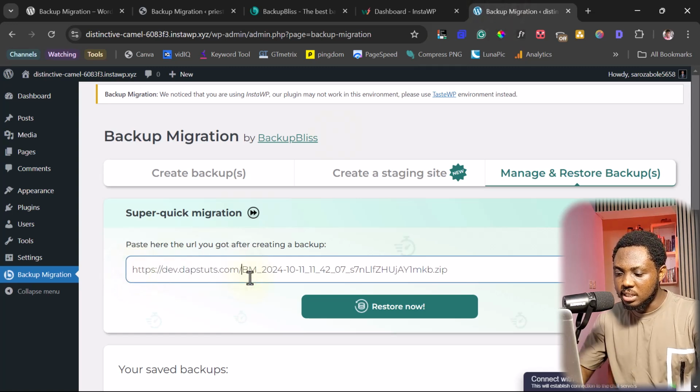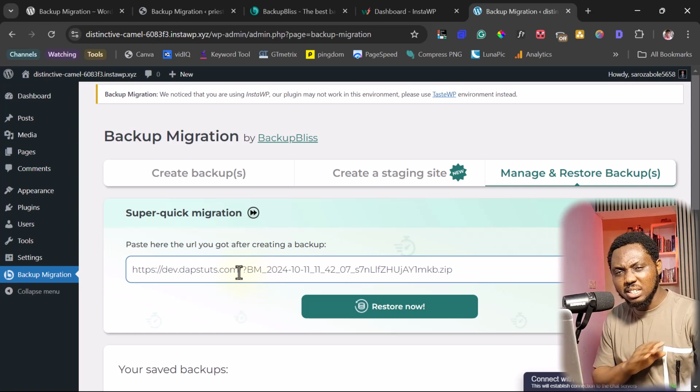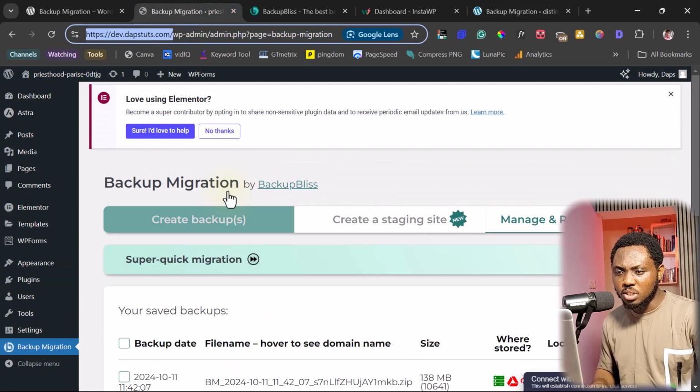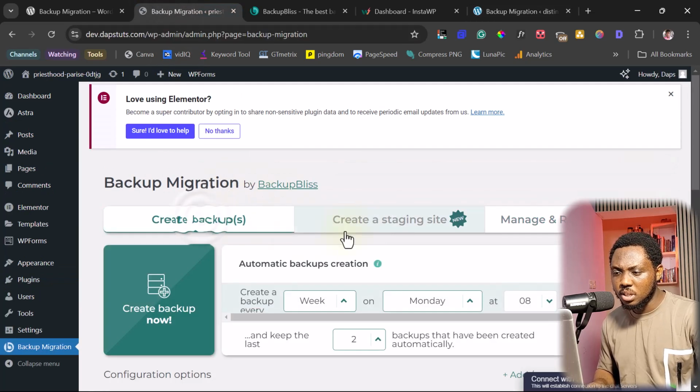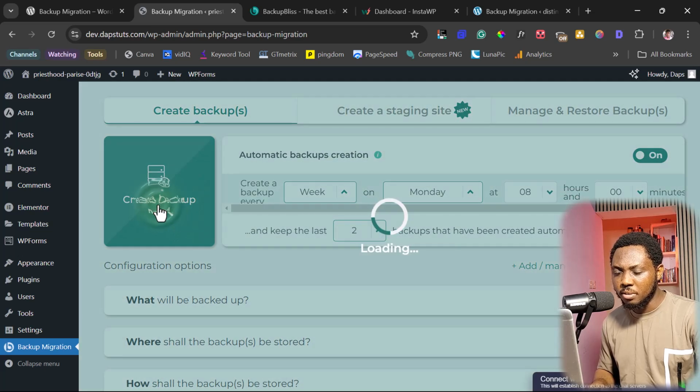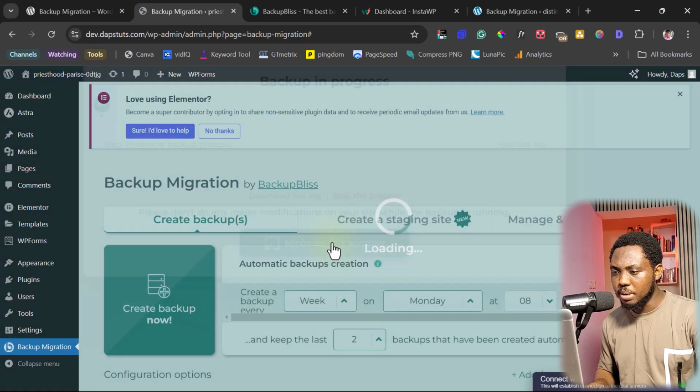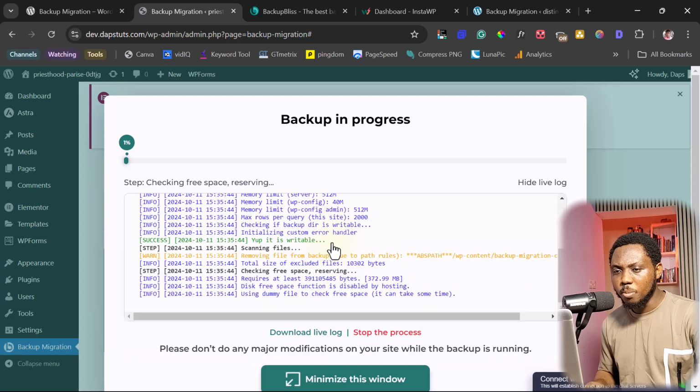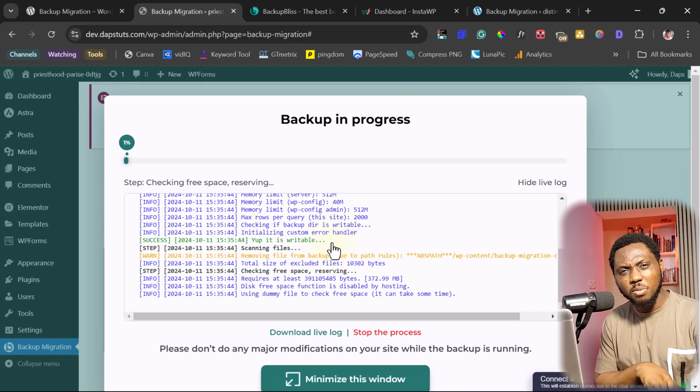I can just add like a question mark before the backup. In case this sounds a little bit confusing, it's super simple. Just come back here, just come to create backups. You can just create a backup now. Yeah, let's create a backup. And then our backup is in progress. This can take a few seconds to a minute, depending on how heavy your website files are. And I think this is super simple and easy to do.